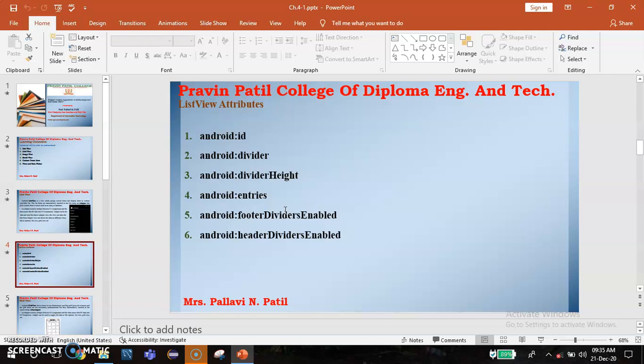Next is android:entries. This specifies the reference to the array resource that will populate the list view. The next is android:footerDividersEnabled. When set to false, the list view will not draw the divider before each footer view. The default value is true. The last one is android:headerDividersEnabled. When set to false, the list view will not draw the divider after each header view. The default value is true. These are the list view attributes.